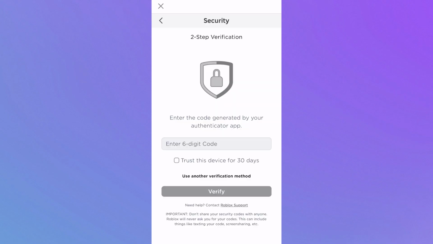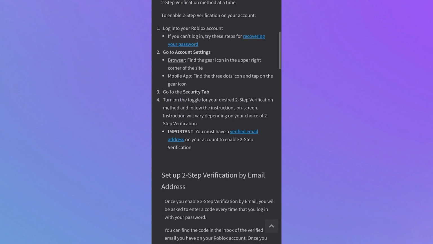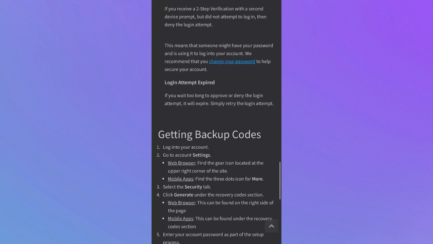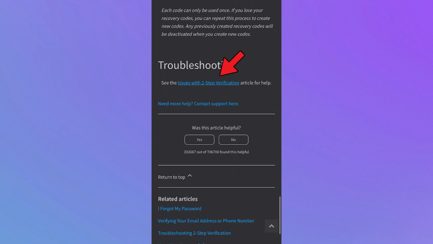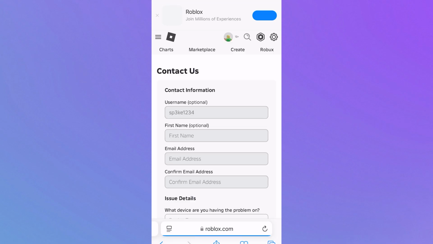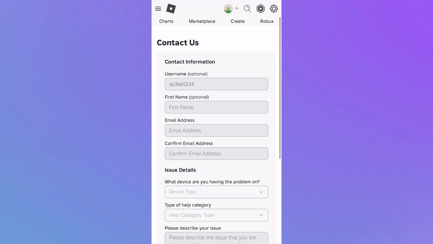Now, if you have tried all of these steps and it's still not working, the final solution is to come down to where it says need help, contact Roblox support, and click on this link. You can then scroll right down to the bottom of this page until you see the contact support here button and click on this. You'll then need to go and fill out all of this information about your account.